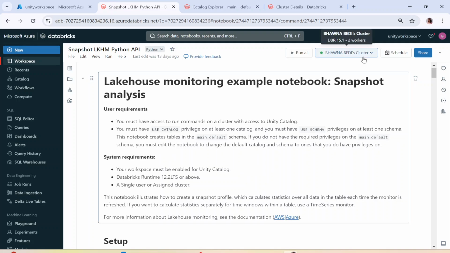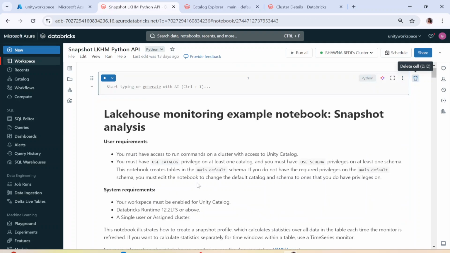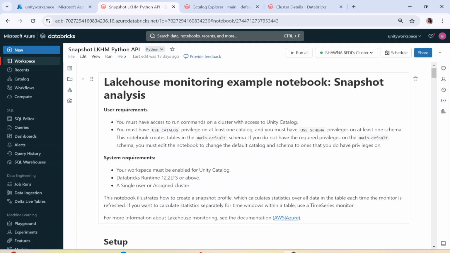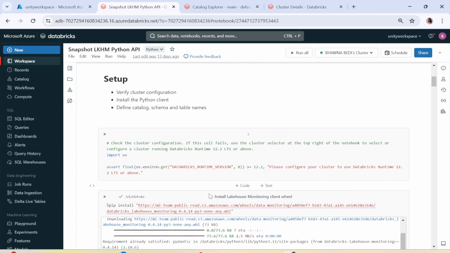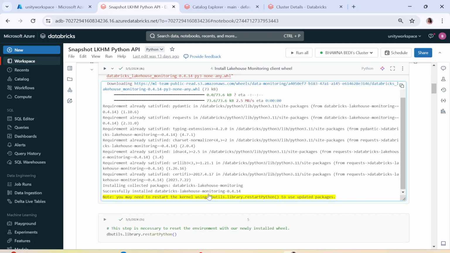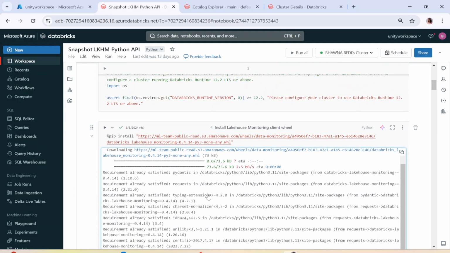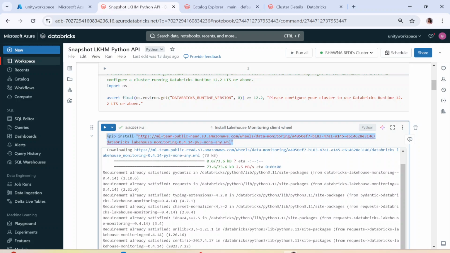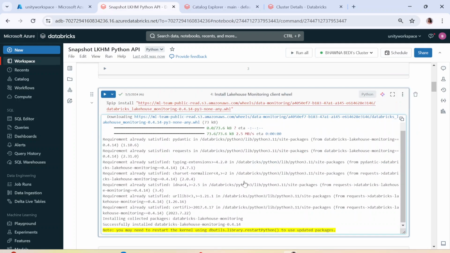I have already started my cluster. I do recommend all of you to use the latest DBR runtime. As we go ahead, we already know that for Lakehouse monitoring, we need to have Unity Catalog enabled always. In the first step, I am going to install the Lakehouse monitoring client wheel. In case you do not have it, you can get it from the Databricks documentation, or I'm also going to leave the link in the description box.